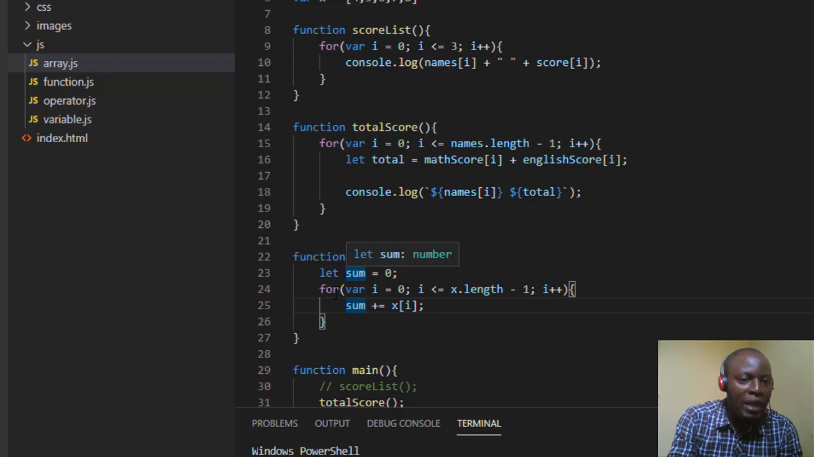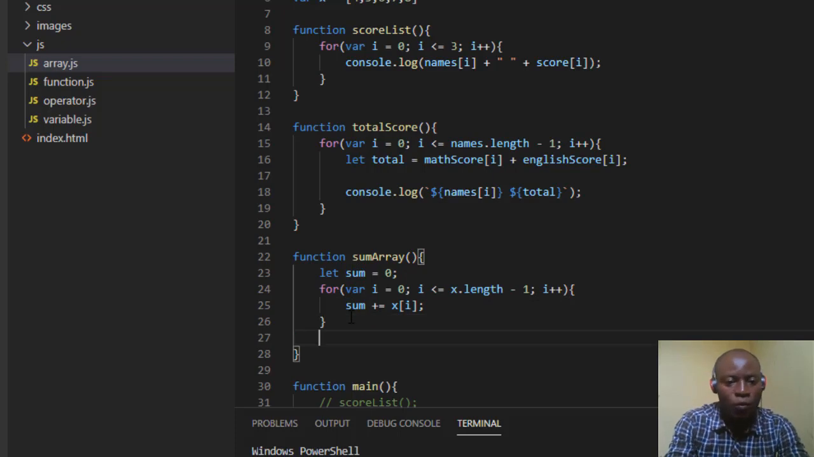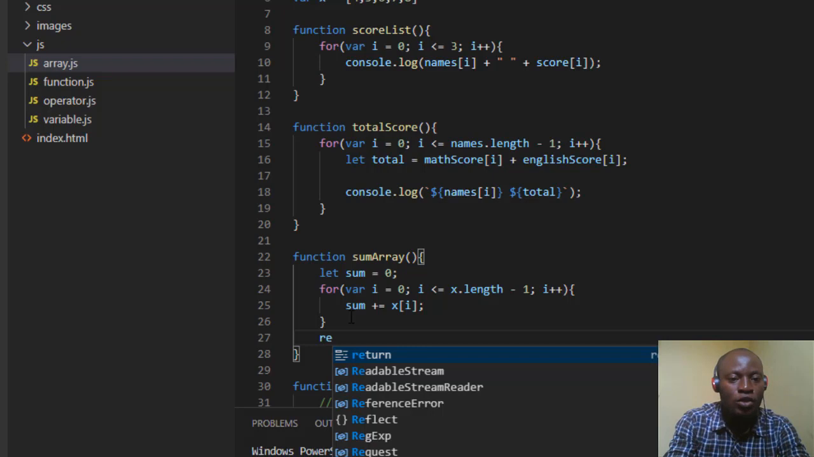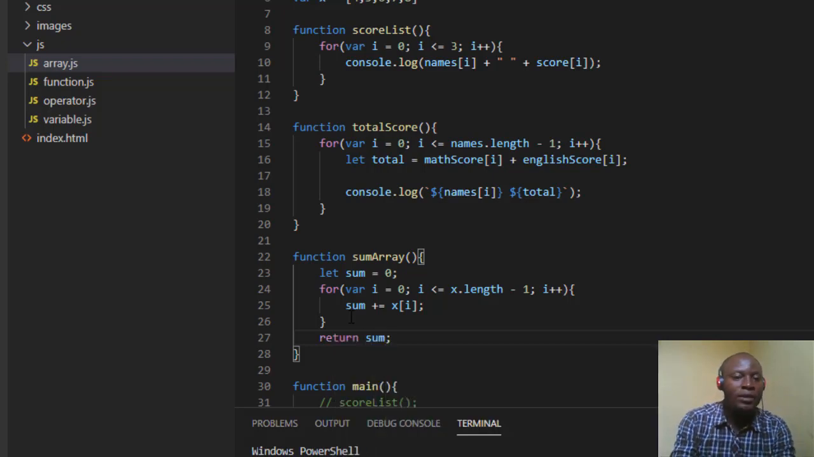Okay, and by the time I run the second cycle, i must have changed to 1. So x at index 1 is 5. So it will now be 5 plus whatever you have in sum already, which is 4. Okay, so it will be 5 plus 4, 9, and so it continues. And at the end of the day, I want to return whatever is inside sum, and that of course is my final answer.